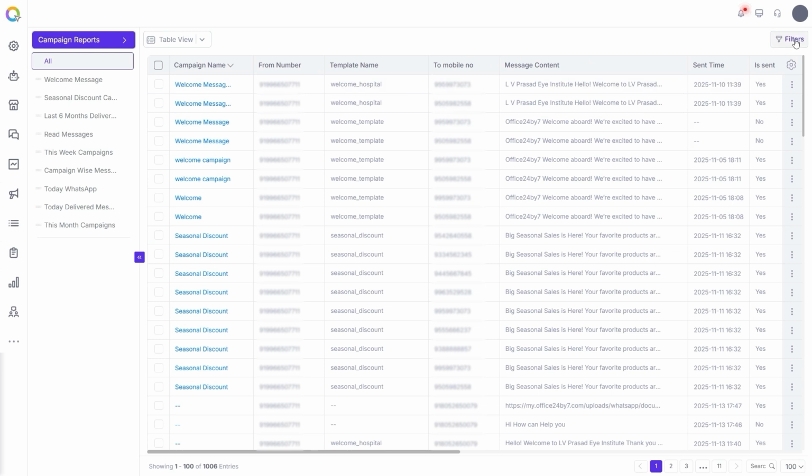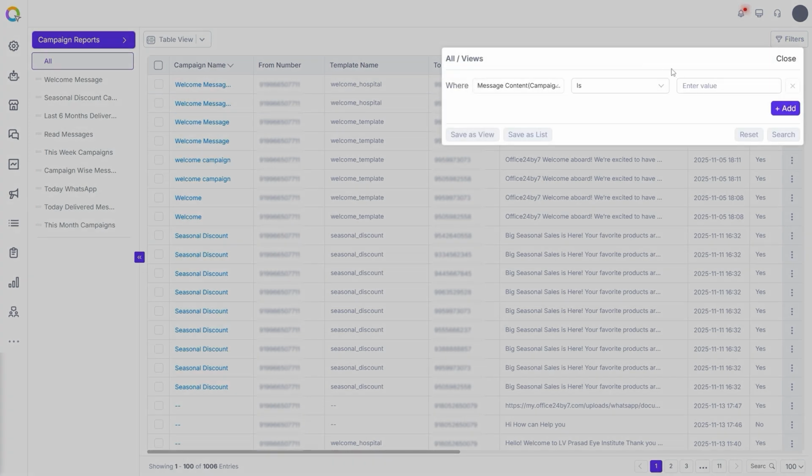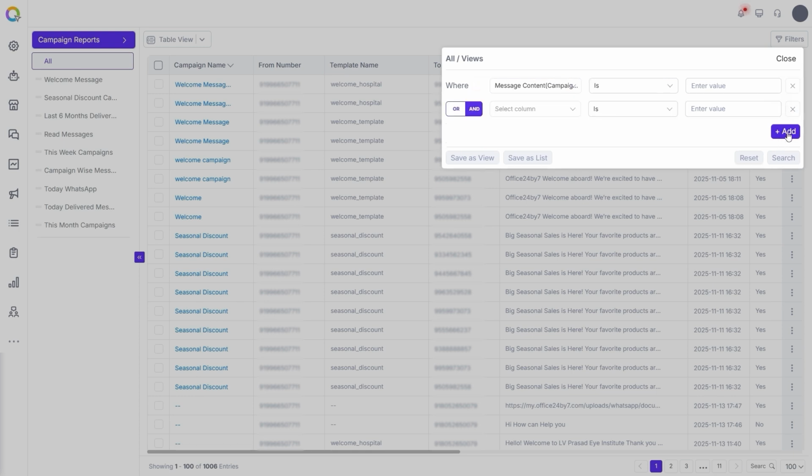To make your tracking easier, you can use the filter options available in the WhatsApp module. You can filter data by campaign name, delivery status, or any other parameter you choose. You can even add multiple conditions using the Add button.